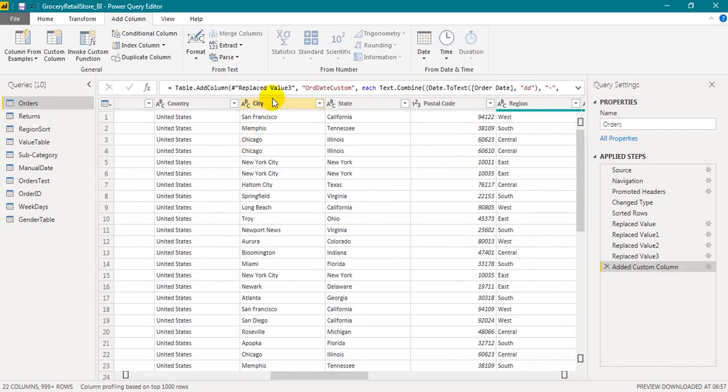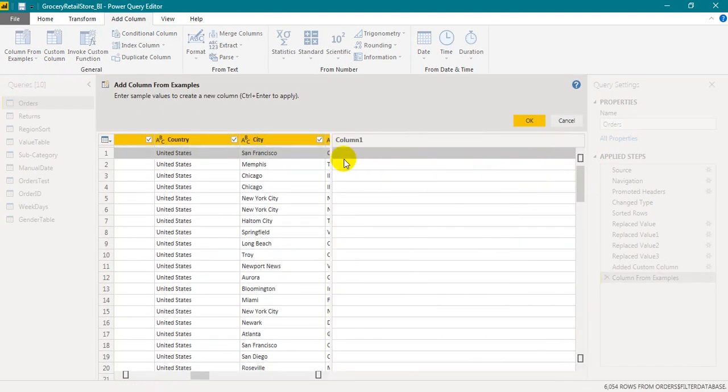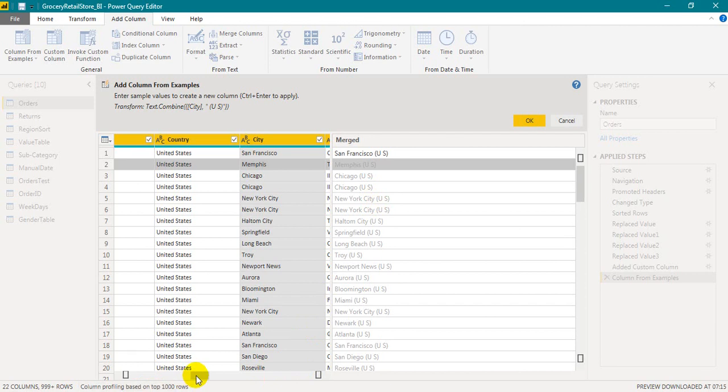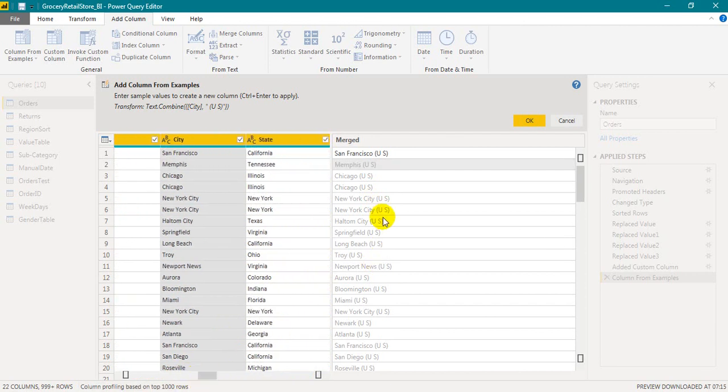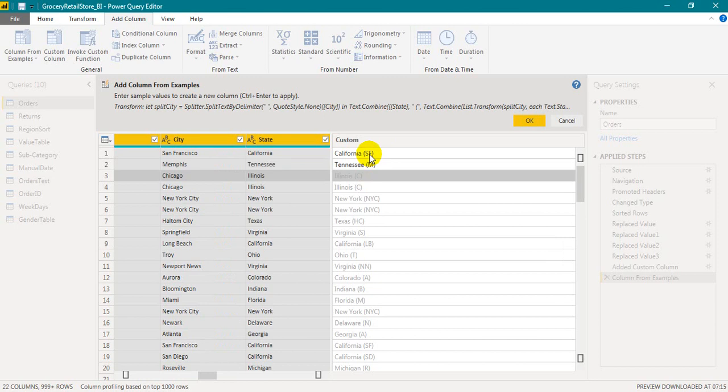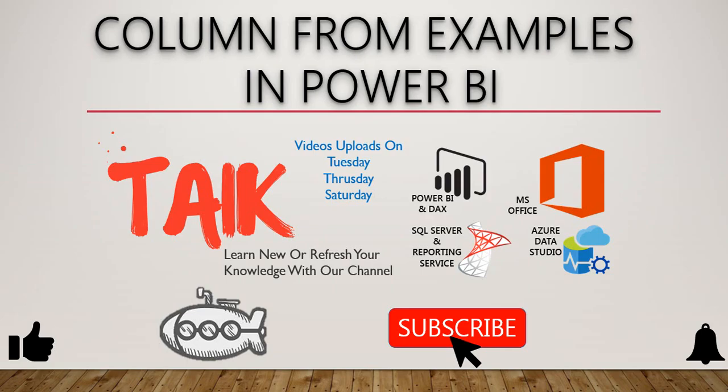Not only that, if you want to merge two columns, you can even do that. I'm just clicking on column from example and from all columns. So I just want to type San Francisco bracket US. It gives me exactly what I'm looking for. Even I can do that, California, San Francisco. The next one is, so it picks up what actually I'm looking for. OMC New York City.